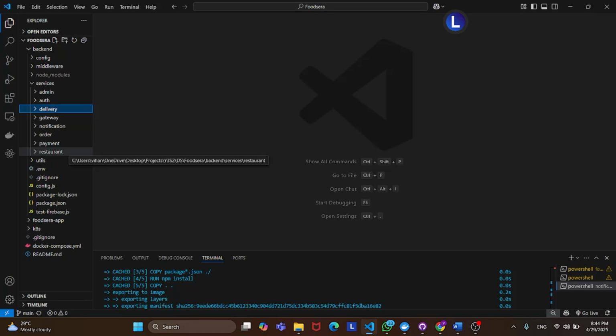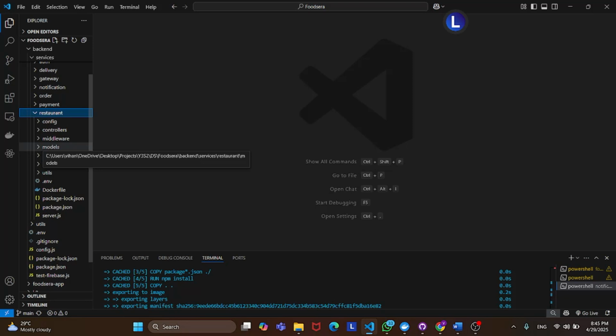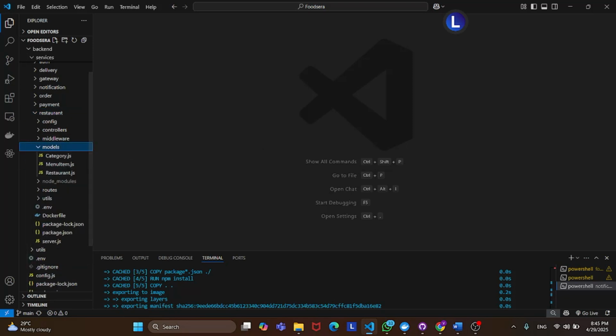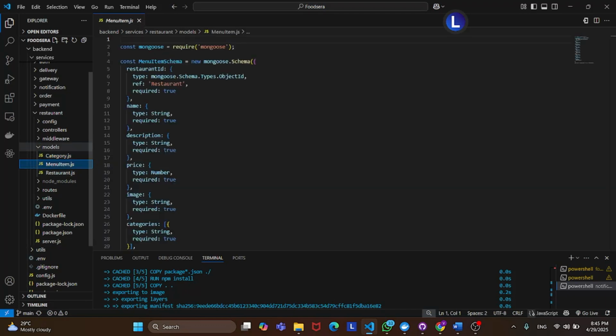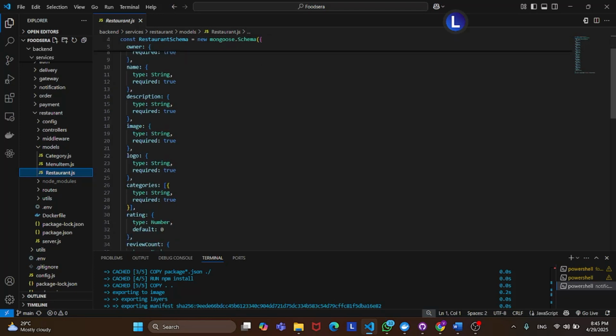Now let's take a look at the restaurant service. This service is responsible for managing restaurant details, menu items, and items available for customers to order. The model folder has 3 model files, such as category, used to save all category-related data, food menu items, and also restaurant details, restaurant owner name, and other restaurant data.